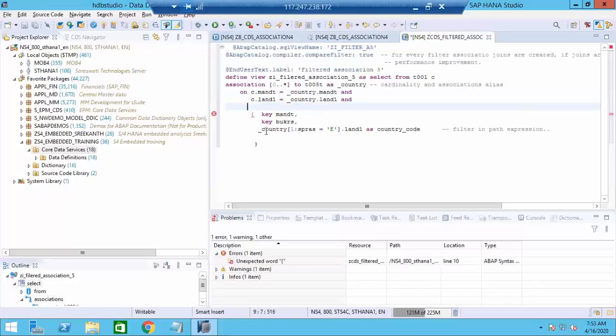So you can see that the country is my target, and I'm specifying SPRAS, the language, is equal to 1. That is the syntax for assigning the LAN1 column. I have to assign this filter for any of the columns I'm representing from the country target association. So this English filter applies on the association, and then it automatically applies to LAN1 as well.